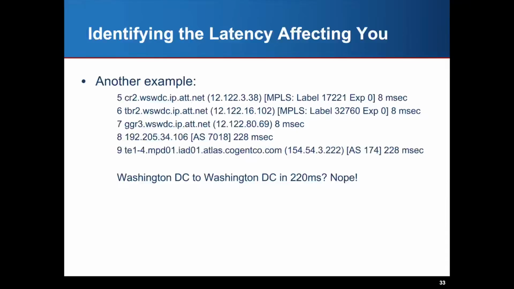Here's another example. Traffic is coming from AT&T and it's in Washington, D.C. And it goes to a Cogent interface, and that's also in Washington, D.C. IAD being Dulles, Northern Virginia. And you see the latency jump from 8 milliseconds to 228 milliseconds, and you're going Washington, D.C. to Washington, D.C. So is that normal? Absolutely not. There's something we need to take a look at.